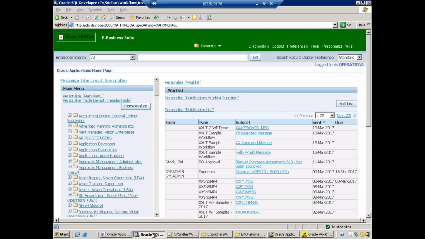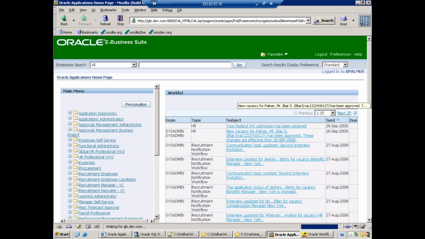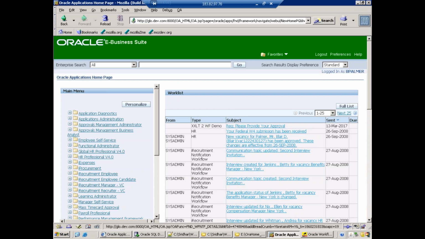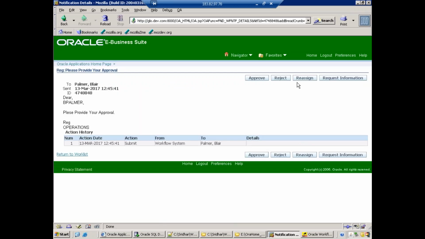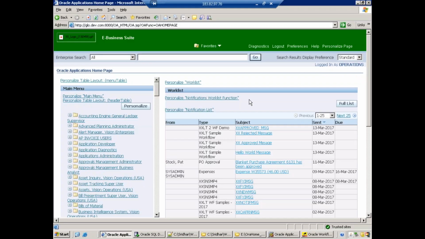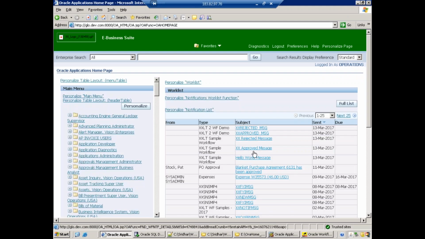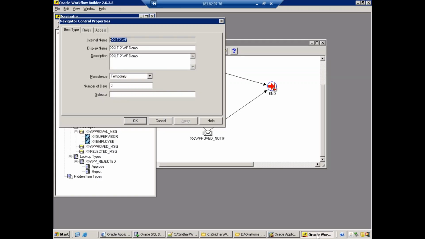Try to re-invoke it, and this time we'll try to reject it. Okay. From the B Palmer user, I'll just click on this particular message. Now click on reject. And from the operation user's point of view, refresh this particular browser, and now we could see the reject message, right? Now this is how we can design our for your action logic.